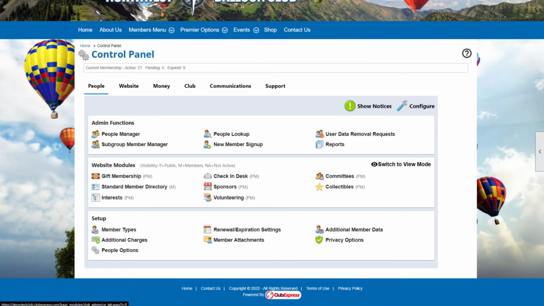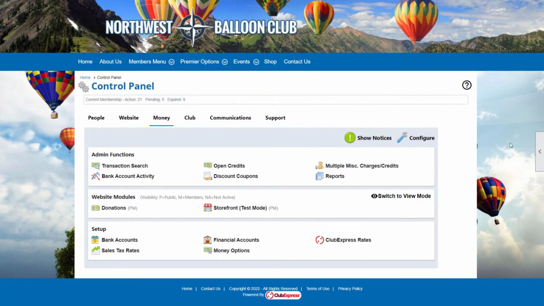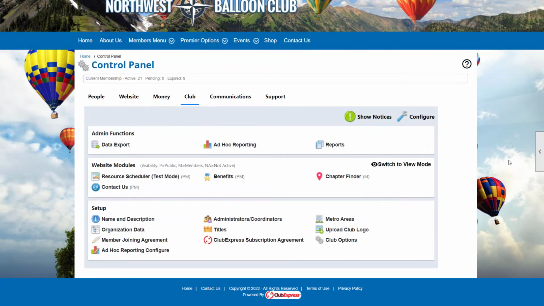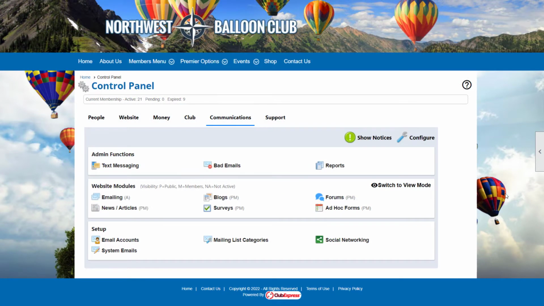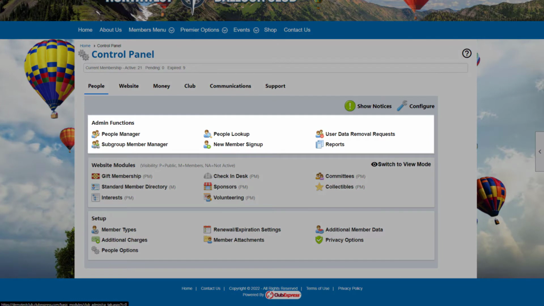It organizes all your website's functions, databases, and setup options into 5 easy-to-navigate tabs: People, Website, Money, Club, and Communications. Each tab is separated into 3 sections. The Admin Functions section includes all the databases and reports in that category. ClubExpress offers hundreds of reports and data export options, all built in and all using your club's data.